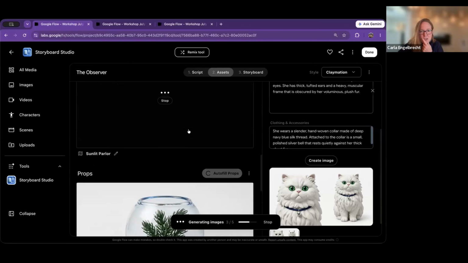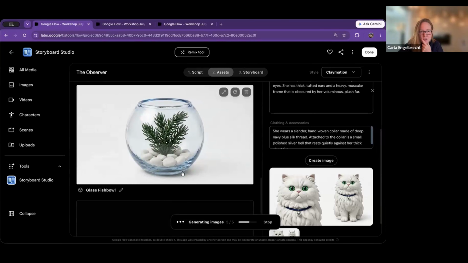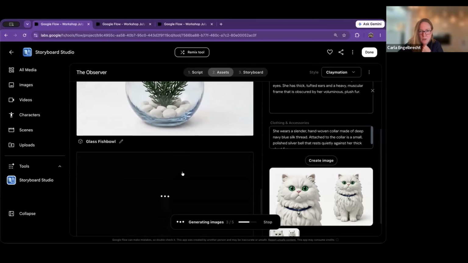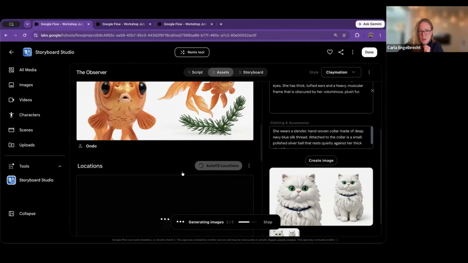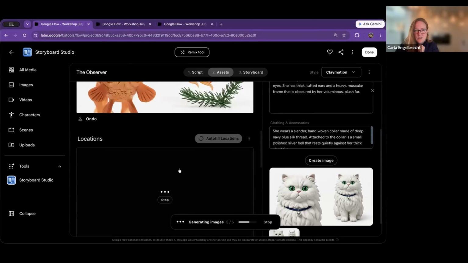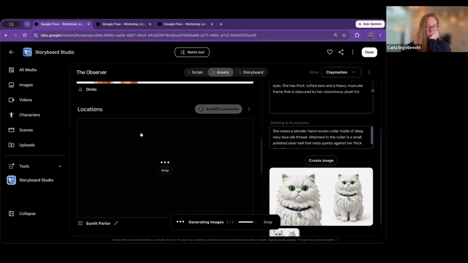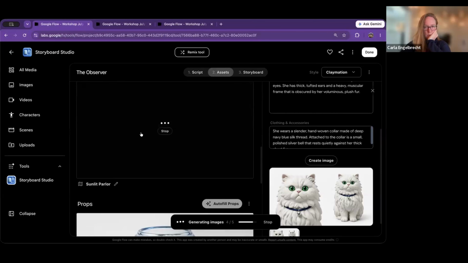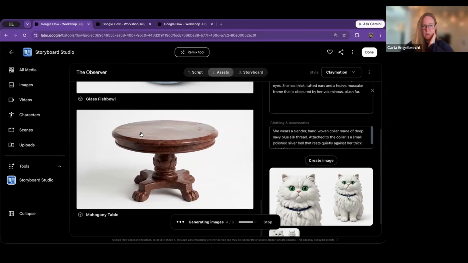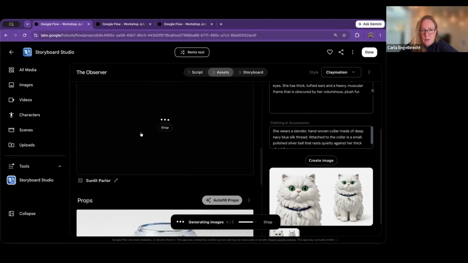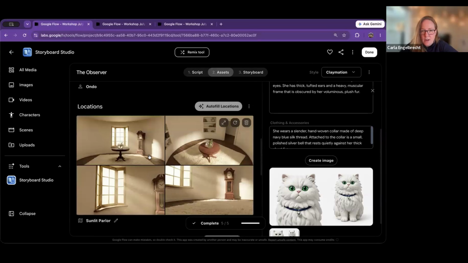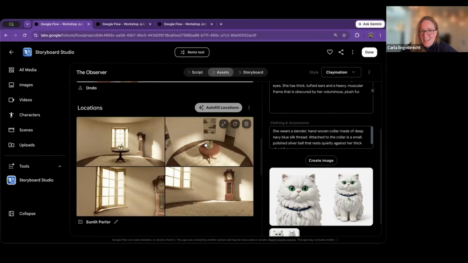And it's going to give us our location. We've got our props. That fish is going to be very big for that fish bowl, so you lose some of the reference size of things. All right, well, that finishes. There's our mahogany table. And our location. It's very smart, the goldfish gets its own room with a grandfather clock. Great. Love it.